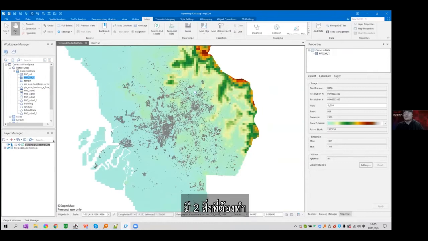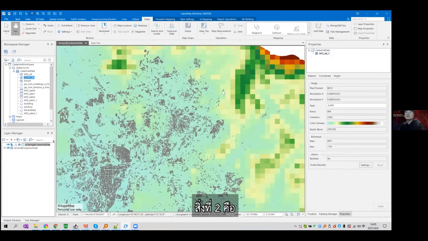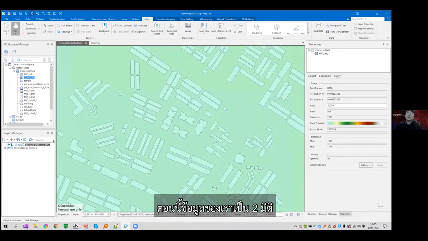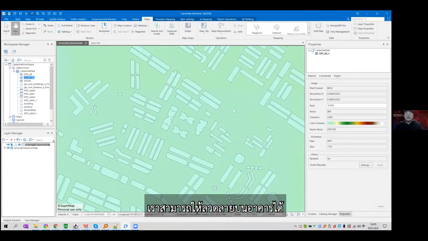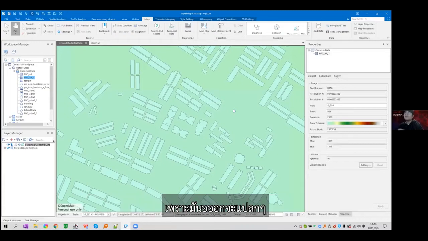Now we can see if we want to create the 3D scene, there are 2 things that need to be done. The first one is we want to show the terrain. The second one is that now all of our building data are 2D, so we need to extend them based on their height to create the 3D buildings. Of course, we can give some texture, but if we don't have the real texture, personally, I don't like to put the same texture, like the window and the roof picture, on all of the buildings. That will be kind of weird, in my point of view.